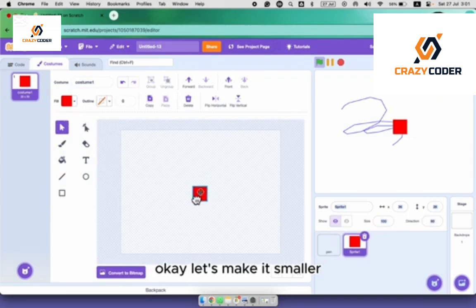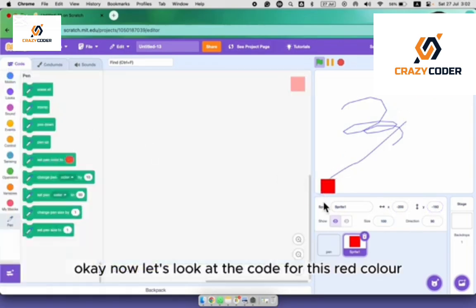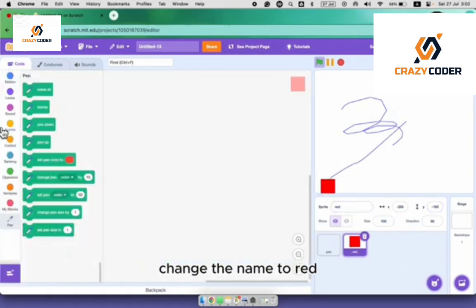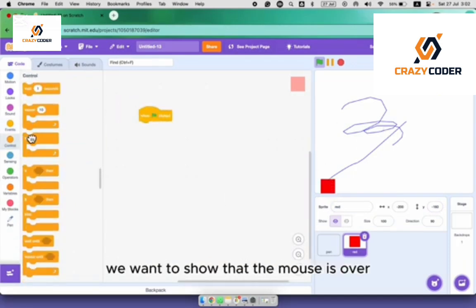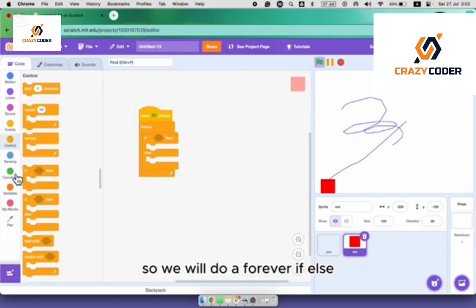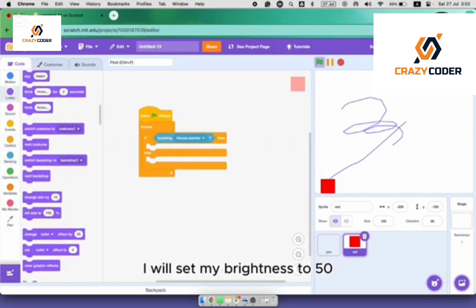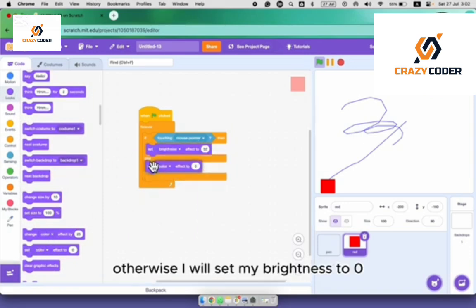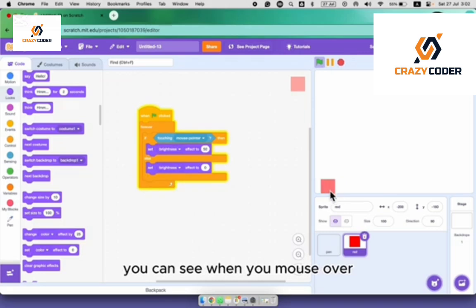Okay, let's make it smaller. Drag it down below. Maybe -200 and -160. Okay, now let's look at the code for this red color. Change its name to red. When green flag clicked, with the mouse over, we want to show that the mouse is over. So we will do a forever if else. If I'm touching mouse pointer, I will set my brightness to 50. Otherwise, I will set my brightness to 0. Okay, let's try. Click. You can see when your mouse over, the color changes.